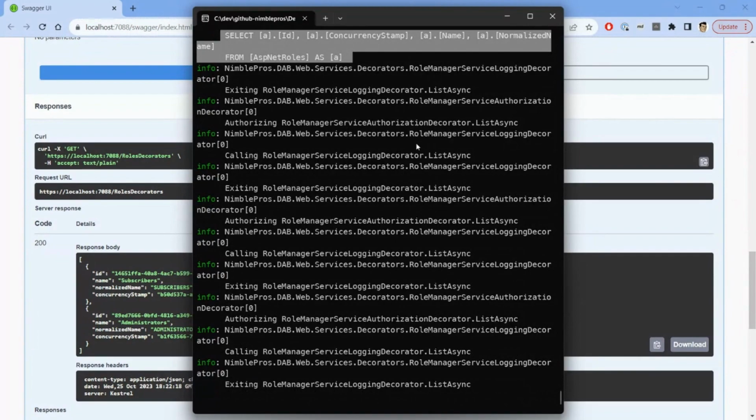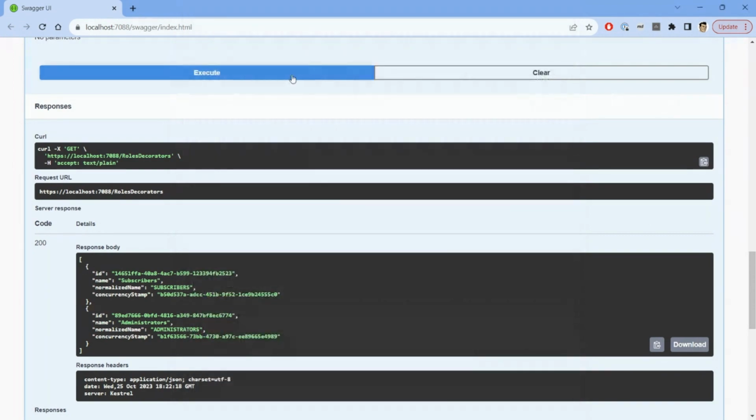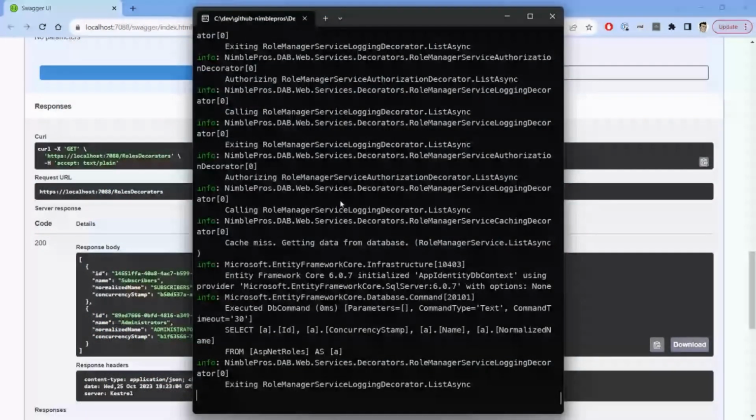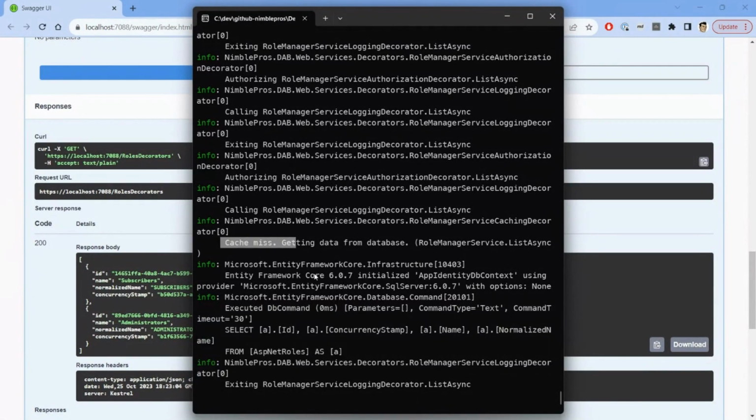But then we hit it a few more times and we're not hitting the cache. We're not seeing the cache miss, right? So we still see the decorator for ListAsync. That's telling us that was the original one that we're executing. Now we can see we're authorizing, we're calling, we're executing, we're authorizing, we're calling, we're exiting, right? And so it's working. And if I hit it one more time, we should see a cache miss again because enough time passed, right? And so here you see it's executing the query again because it was a cache miss right there. All right, so it's still doing the same behavior in the same way, but now all the things have been moved into their own place.